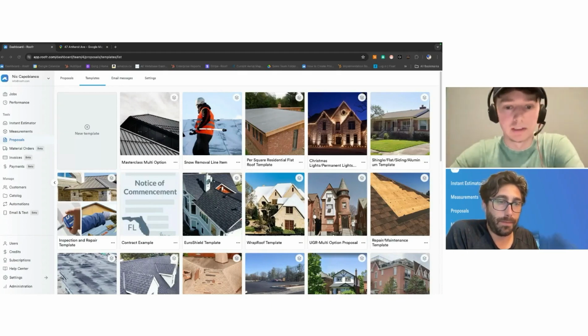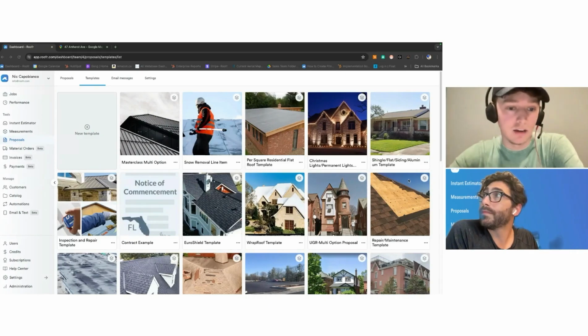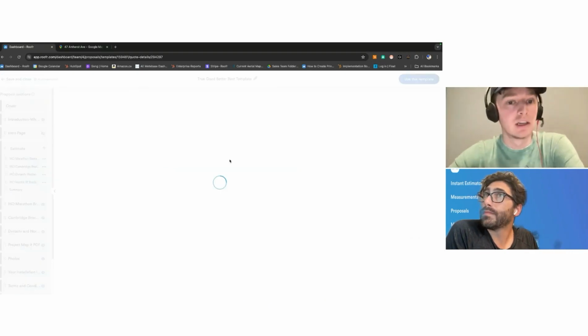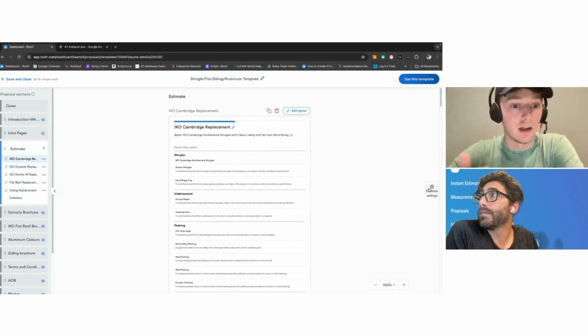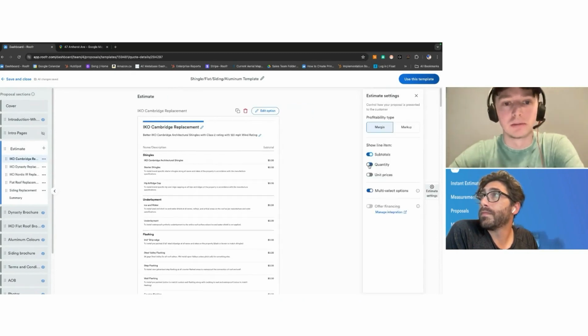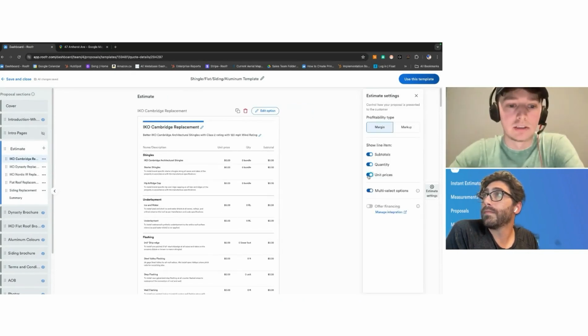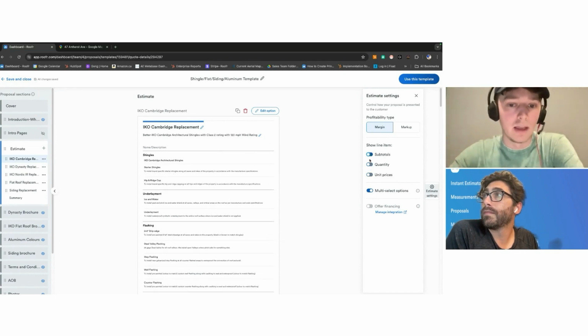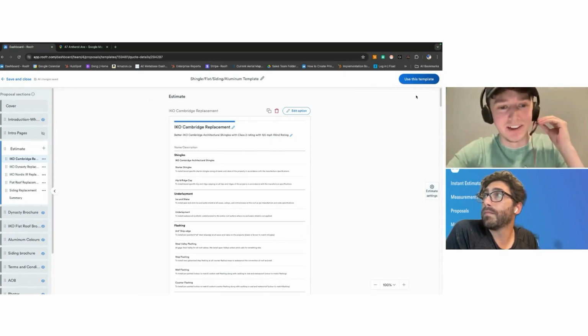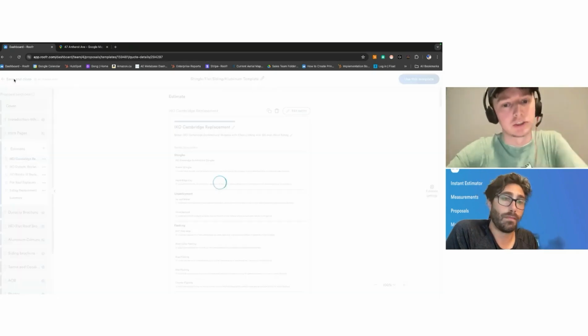The other two, as Nick mentioned, are any secondary documents. So this includes contracts, terms and conditions, a scope of work, payment terms, really anything that you're looking to build in alongside the main estimate section to ensure that the customer is getting this fully fleshed out proposal.